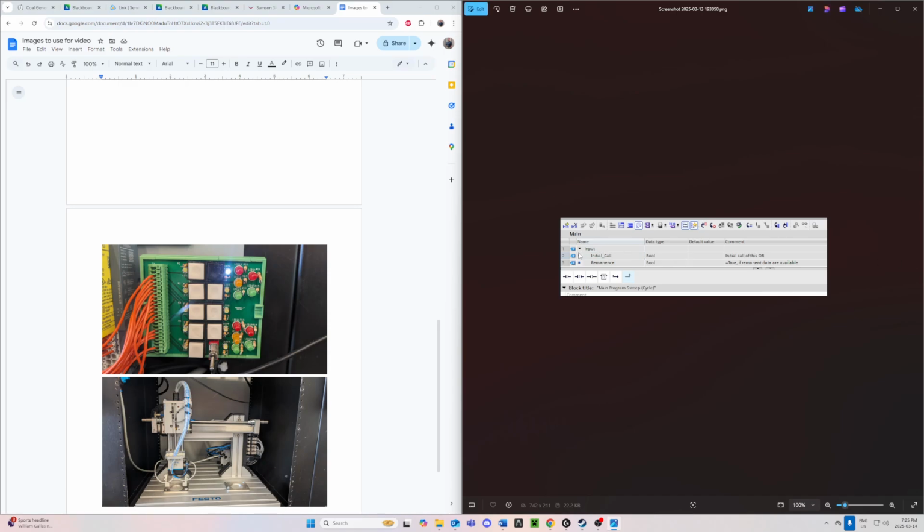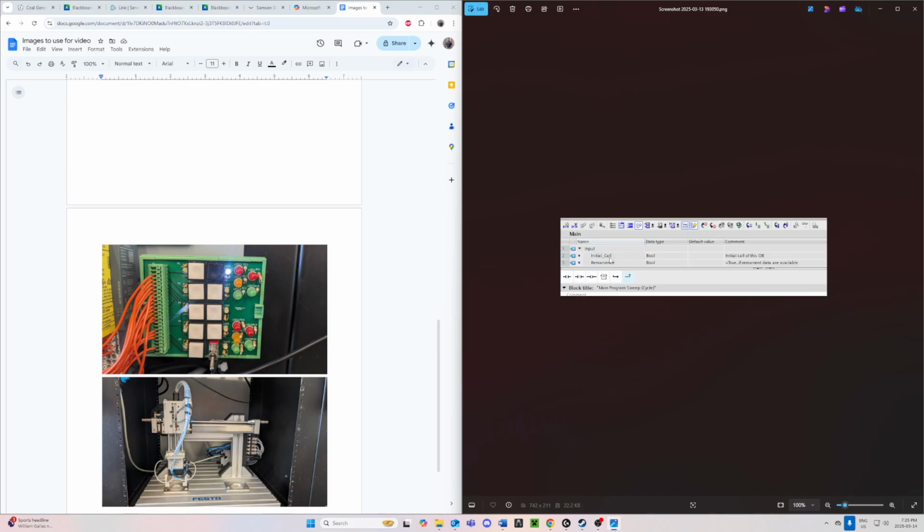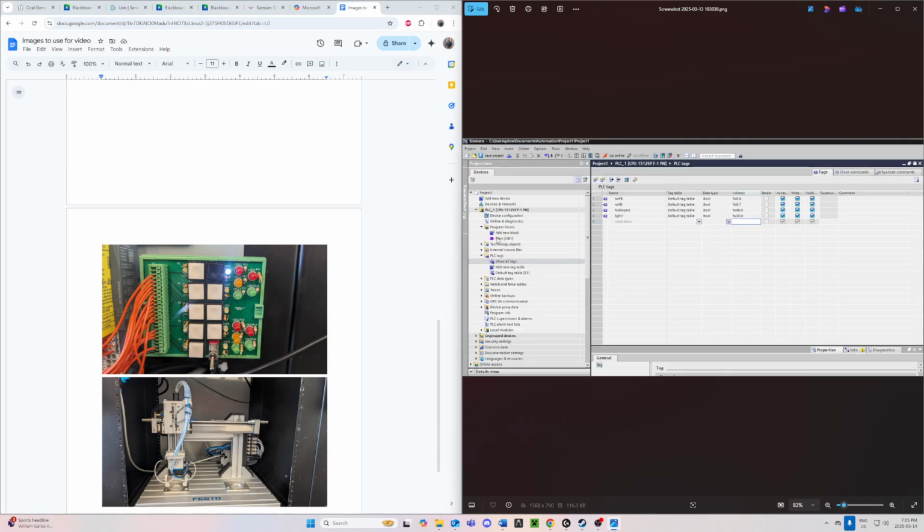Now, in order to make that happen, what you will need to do is click OB1 on your left side panel here. And then from here, we can start the next step, which is designing your PLC. As you have the lighter versions of the tags.